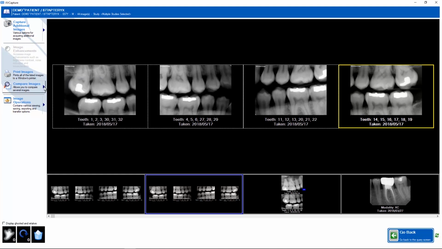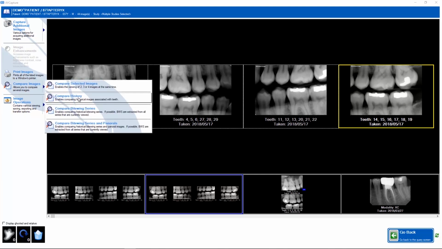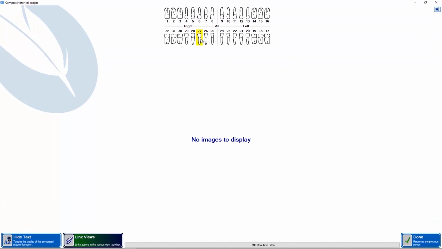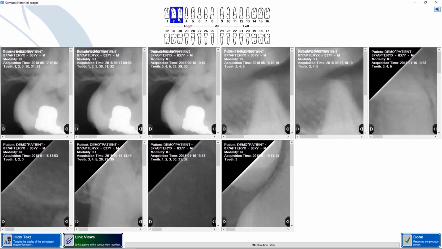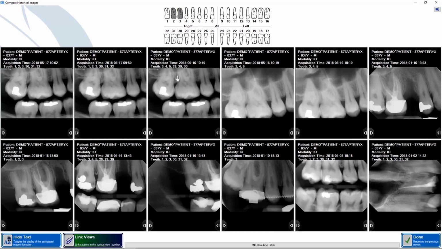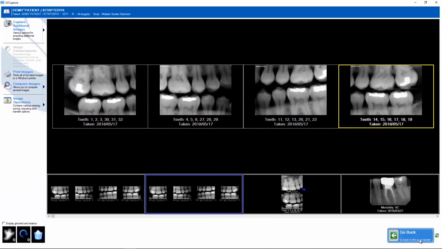A couple of the other comparisons I'd like to show you. One is Compare History. This allows me to choose from a tooth chart which teeth I'd like to view. So I can simply select 2 particular teeth, and it's going to bring up every image that I have associated with those teeth. Again, I can use the link views and do the enhancements that I was able to do in the other comparison screen. Once I'm done, again, click Done.